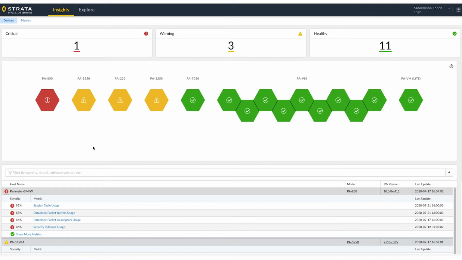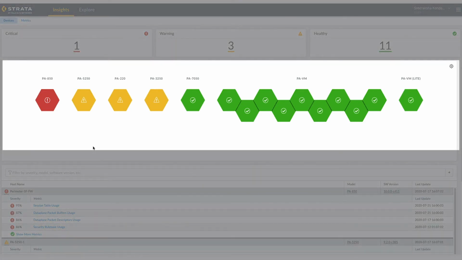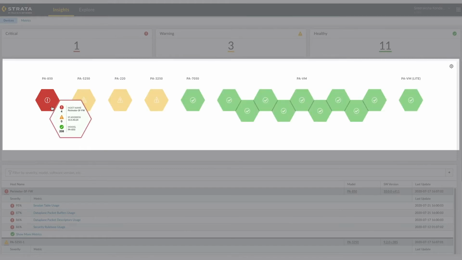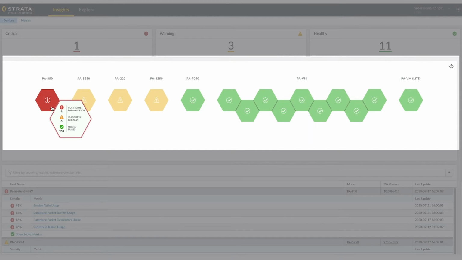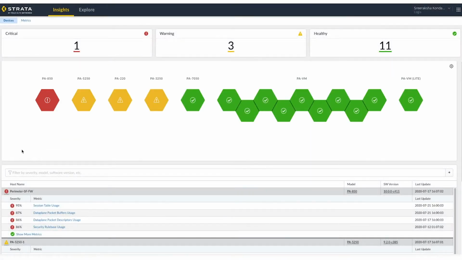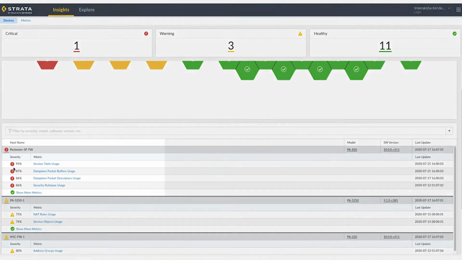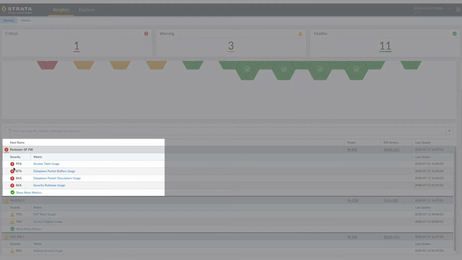When you first log into Device Insights, you will see a bird's-eye view of your current firewall deployment. This view cuts through the clutter and allows you to determine which devices to focus on before diving into actually how to solve the issue. Scrolling down to the device view, you'll see that we have ordered the information from most important to least important.